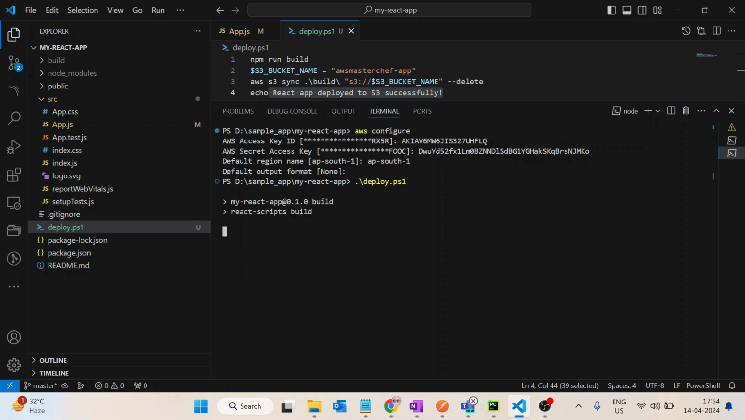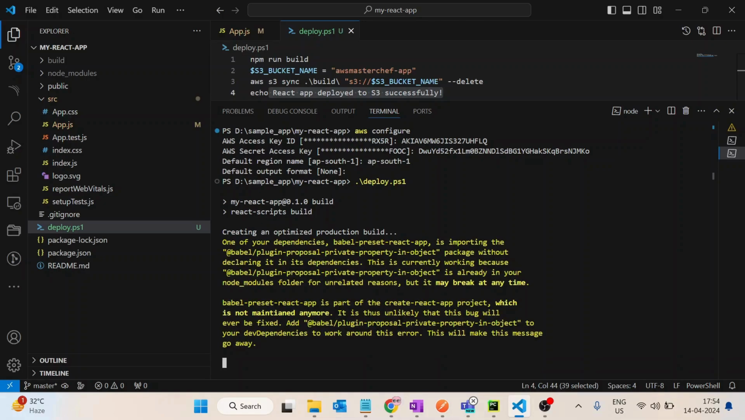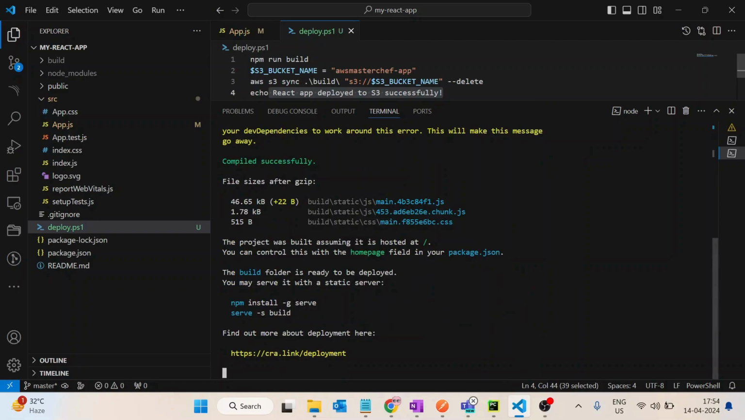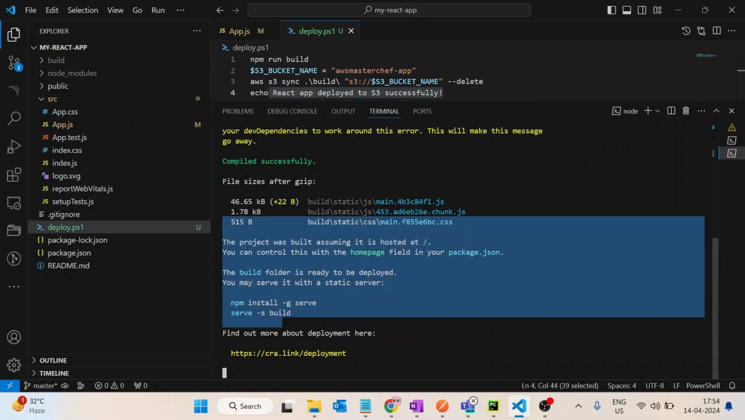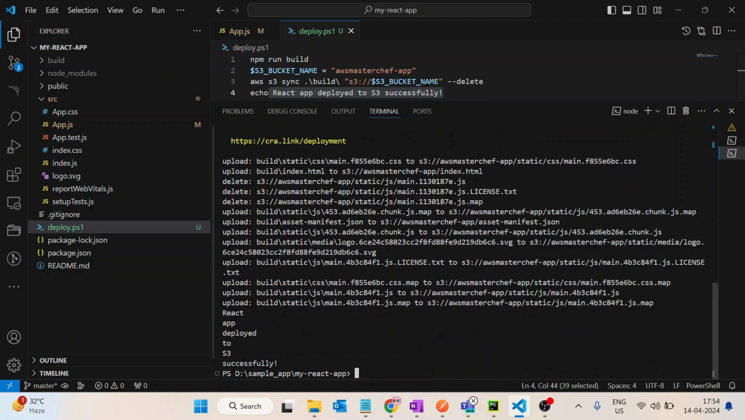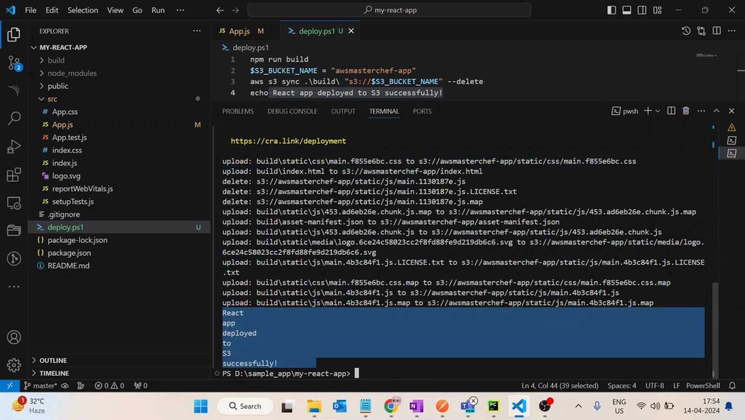First it will start to build our React application. See, it is building the React application. It will take hardly 5 to 10 seconds, and once this is done, it is going to sync it with the AWS S3 bucket. Now I think the deployment is almost done. It is uploading the resources, and after upload, yes, it has uploaded successfully, and we have seen the message printed on the console as well: React app deployed to S3.